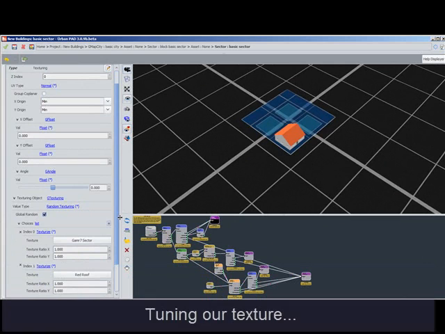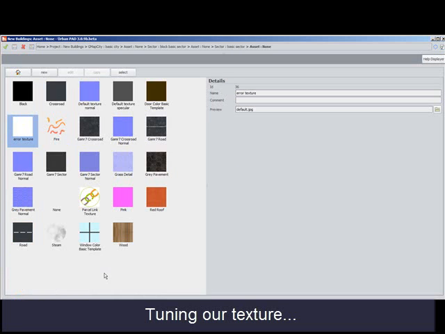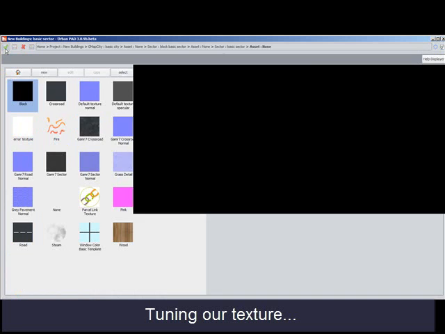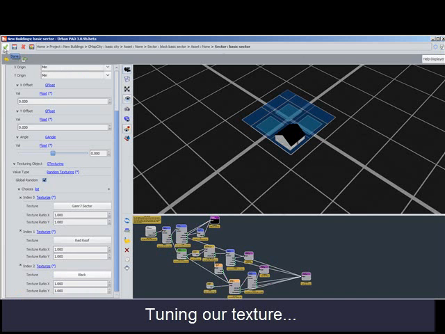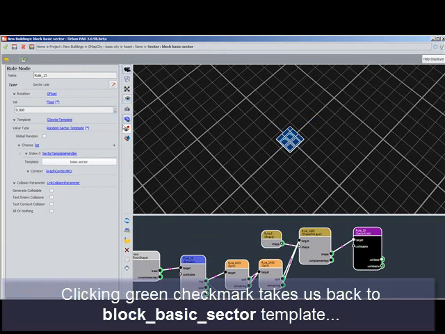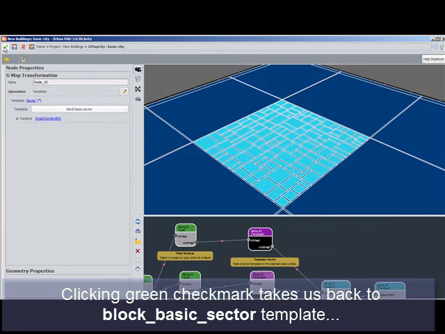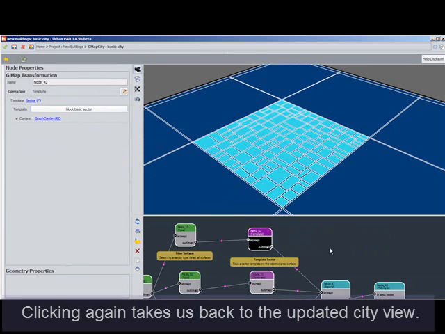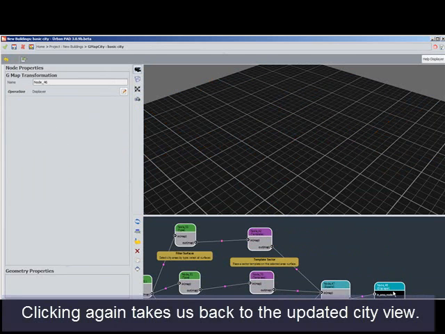Again, a simple operation. I'm going to keep working with the textures. I'm going to add a black roof texture. There we go. And you notice that I'm clicking the green check mark again to put that texture on the roof. When I click the check mark again, it's going to take me to the larger template that we created, sort of like a Lego creation, the basic block template, which is going to be included in the city. Clicking the check mark a third time is going to bring me back to the city editor. And if I click my display node again, I should be able to see this updated sector template in my city.